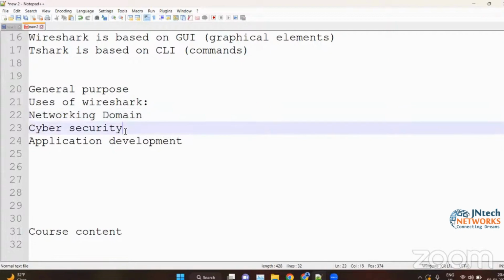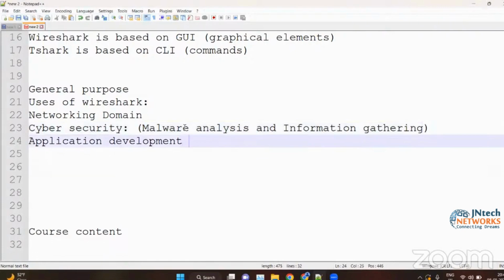Then in the cybersecurity domain, we use Wireshark for malware analysis, and second for information gathering. For malware analysis, suppose there's a malware or an attack inside your system, inside your network. We can analyze it with the help of Wireshark. And we can gather information on different phases inside a network using Wireshark.